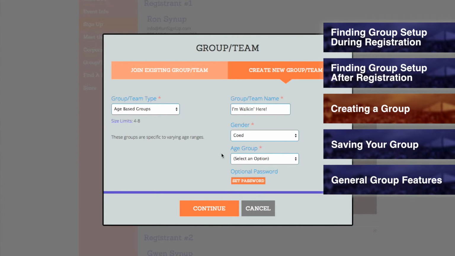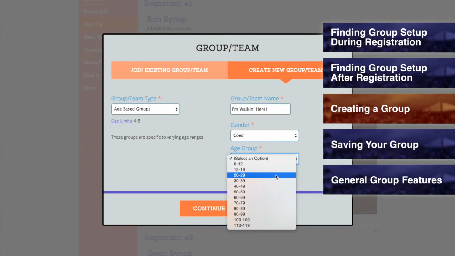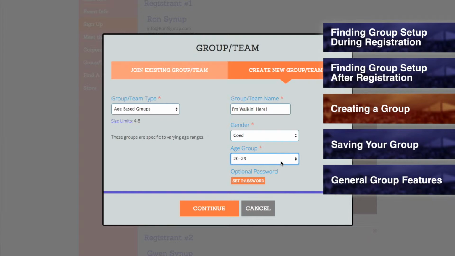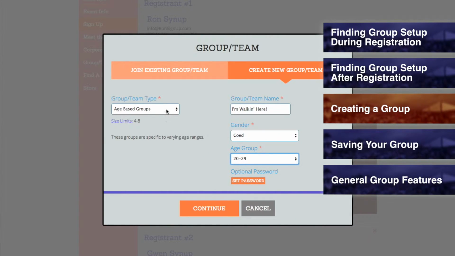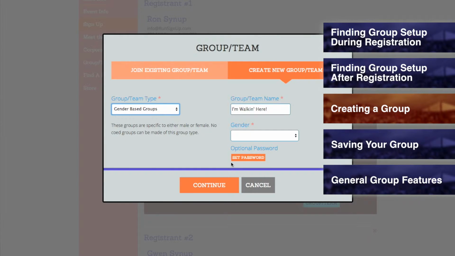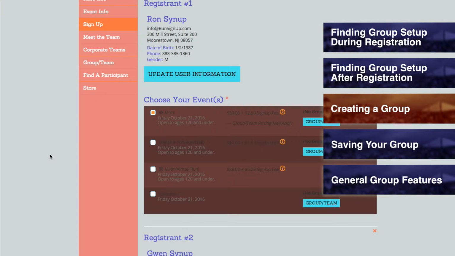If there is an age group option associated with this group type, then you can select the one that suits you from the drop-down menu. If the race has not set up an age group that includes your age, then you cannot create a group of this type, and you will need to select a different group type. If necessary, please contact the race directly for questions regarding their age group setup.